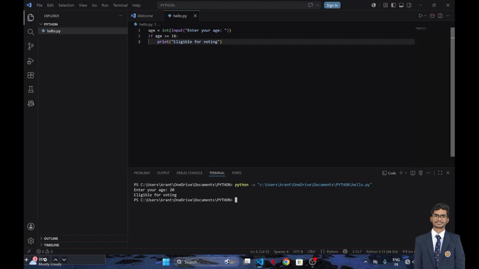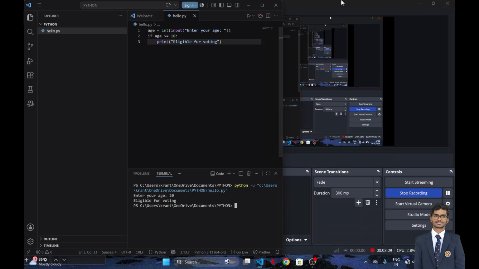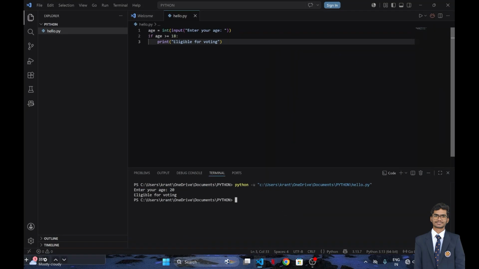Let us understand this program step by step. In the first line, we take the age from the user. In the second line, Python checks whether the age is greater than or equal to 18. If the condition becomes true, Python executes the print statement. Otherwise, nothing is printed because there is no else block.